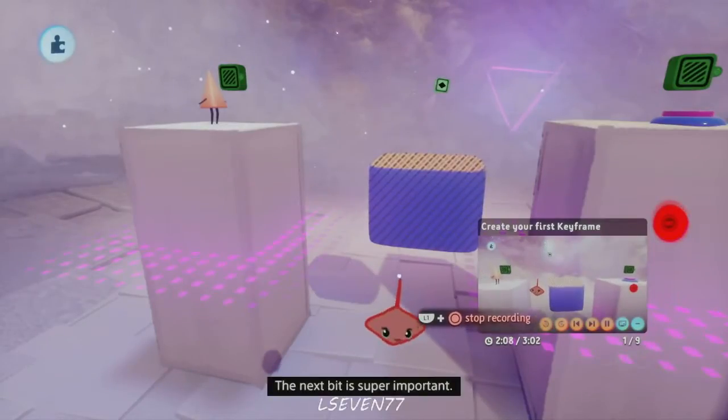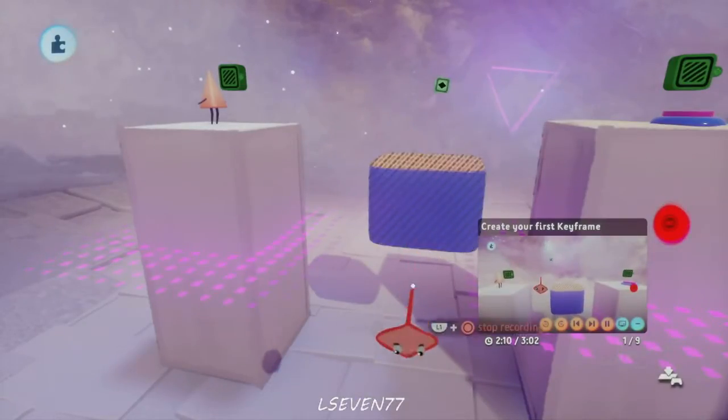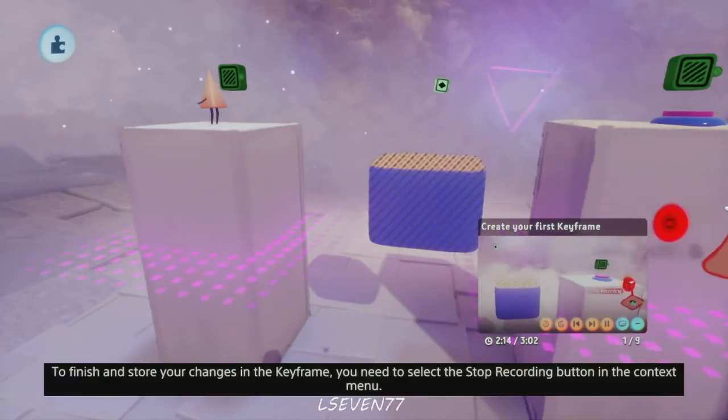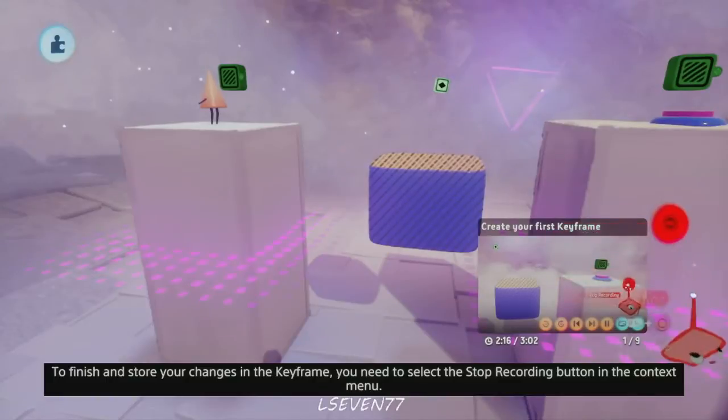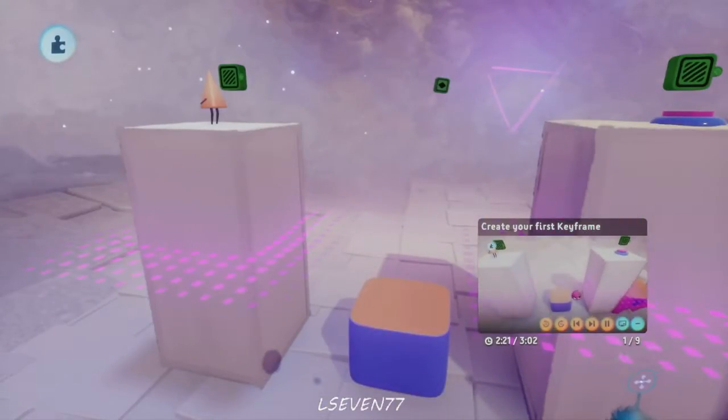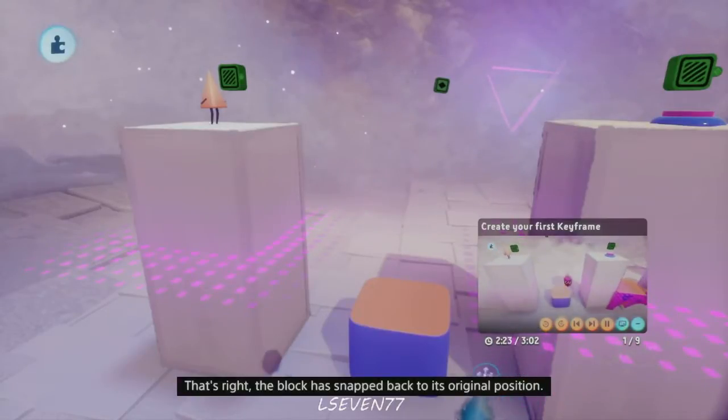The next bit is super important. To finish and store your changes in the keyframe, you need to select the Stop Recording button in the context menu. Select it now and see what happens. That's right. The block has snapped back to its original position.